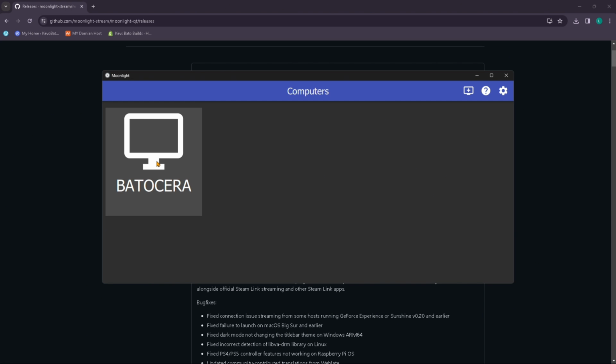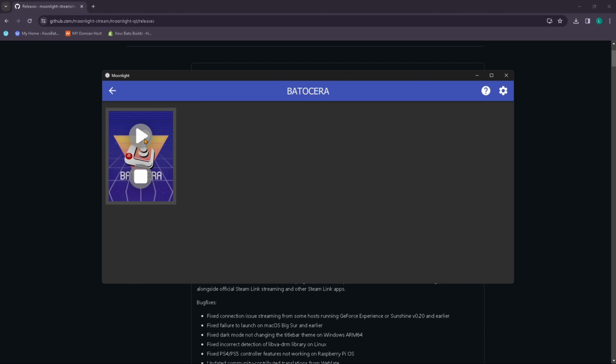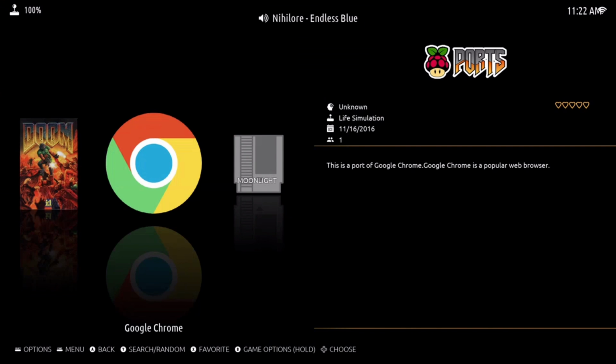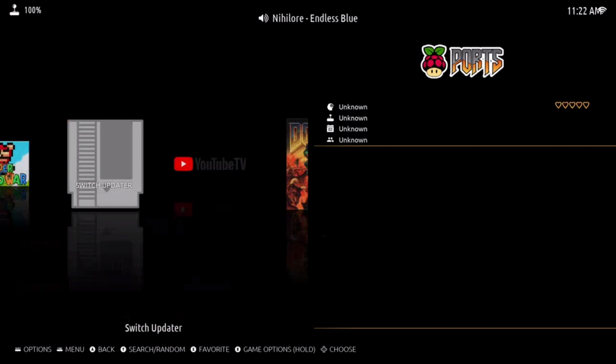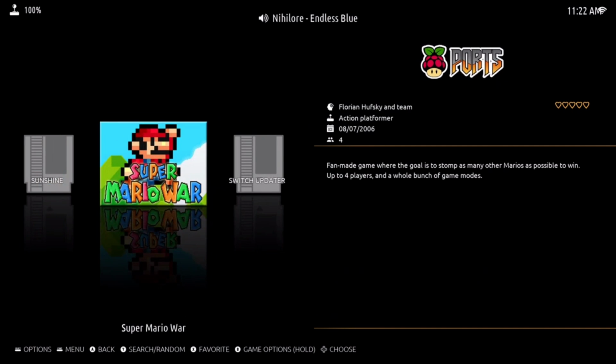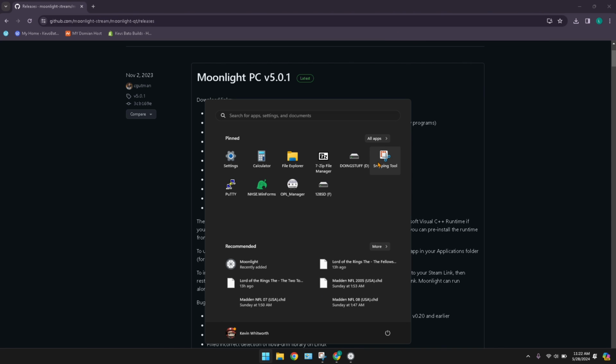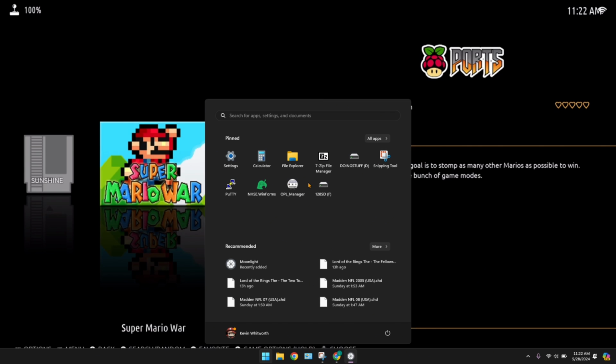Now that we're connected, we'll hit play on the Batocera system and it should automatically force a full screen. Yep, and there we go. Now we are streaming our Batocera system on a shitty laptop. Look, see, I'm switching tabs so you can see. Now I'll go back to Moonlight. We are on our shitty laptop upstairs and our Batocera system is downstairs.